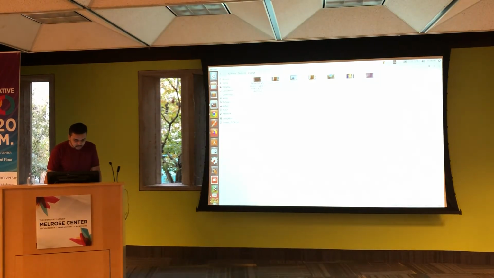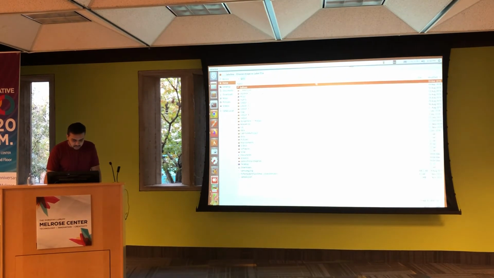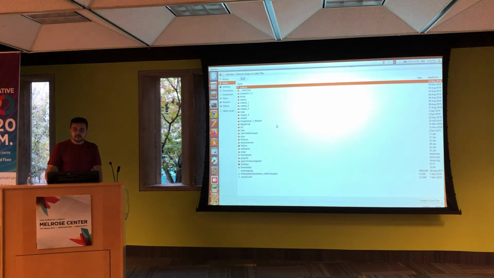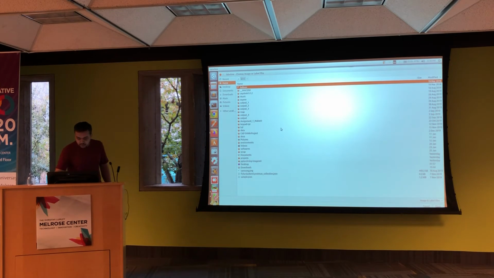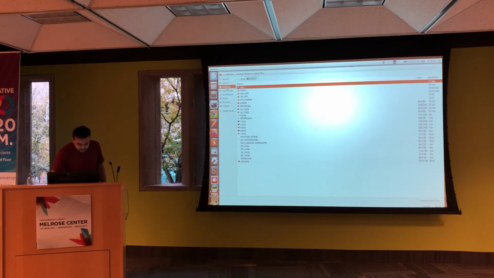So I'll show you how to do it. First I'll do it for the pass images. I tried to download a lot of conference pass images from the internet for this demo. So I'll show you the data set. So this is how it looks.